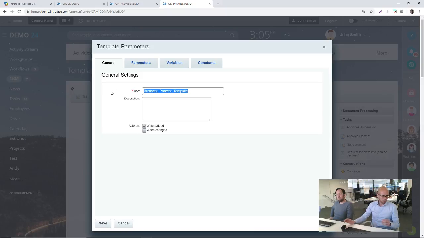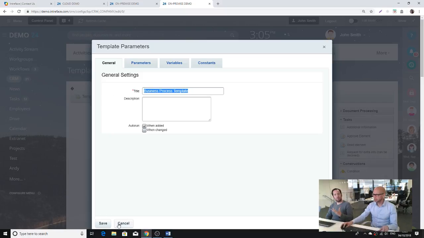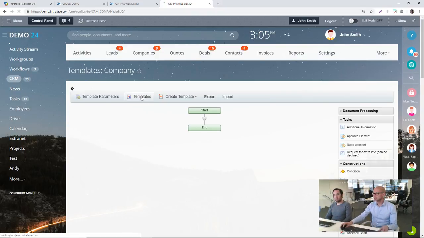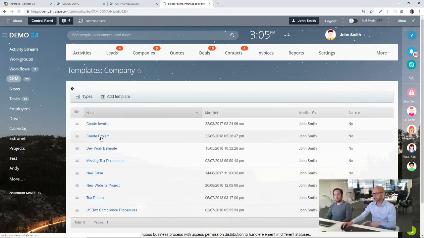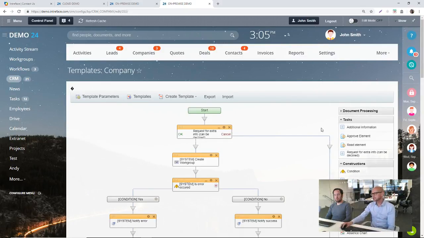So the question is, we're heavily involved in projects and using work groups, is there a way to preset tasks? I would probably use the create project process, so then you can create a work group. Let's go back to templates. We already have one for create project. Okay, so this business process.